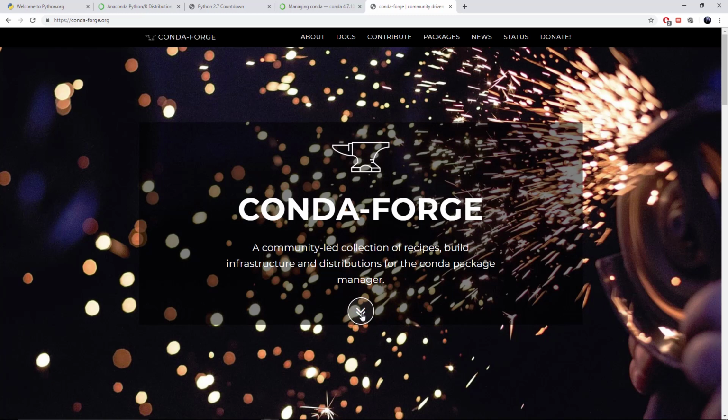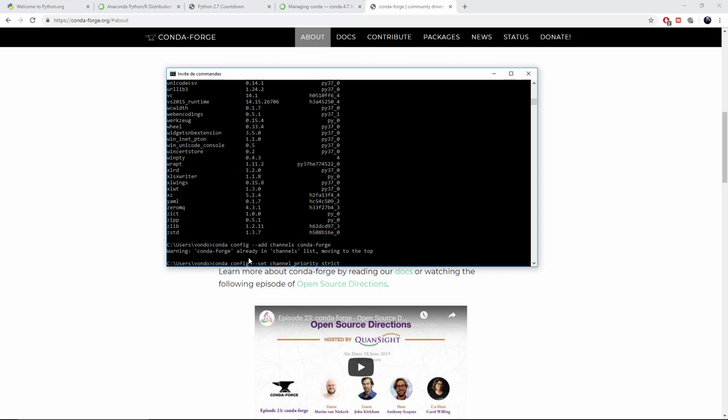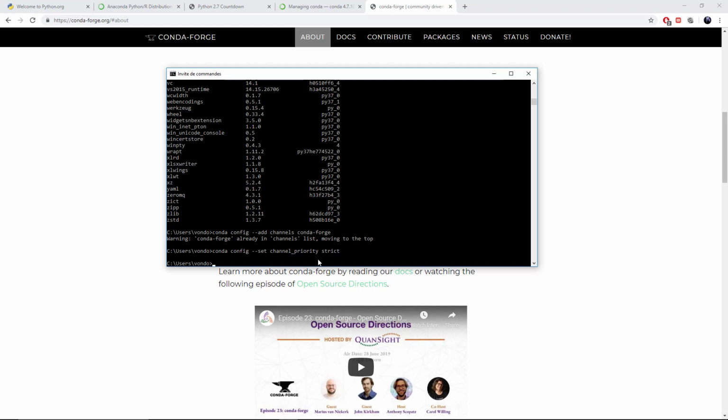So we are not done yet on the installation. We want to go to conda-forge.org and we want to take the first two lines that they are giving us. Just run that on the console. Why? Because this will add conda-forge to the list where conda will be looking for packages. And there are many good packages in conda-forge.